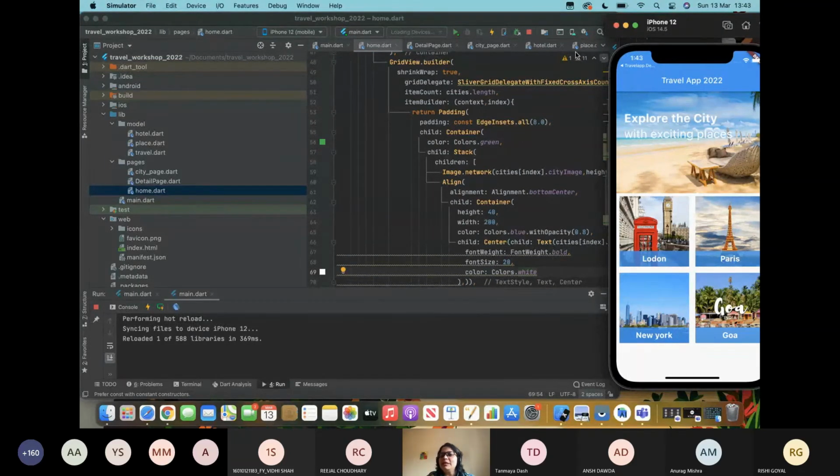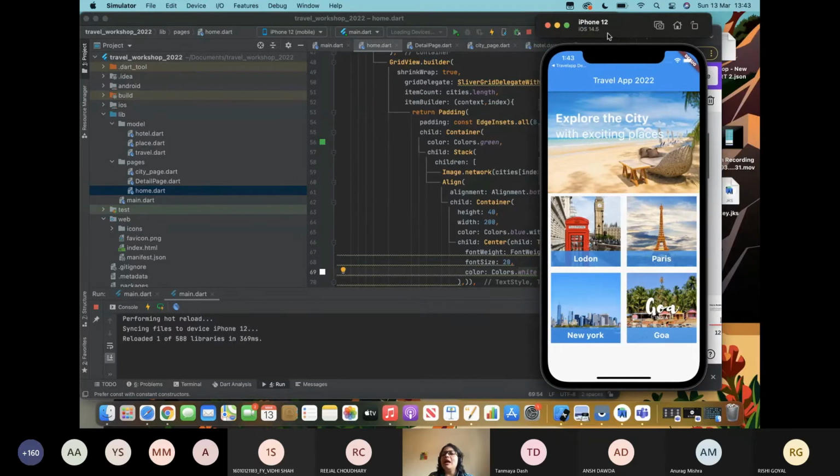So the next main part is that now I want to navigate, because I have created the first part, I have fetched the data from the model class. Now I want to navigate. When I click on this image, it will show me the respective pages. Otherwise, if I had not created a model class, I would have to create 4 different pages with the same kind of structure for London, Paris, New York, Goa. For everything, I would have to create separate pages. But we have created a model class. That's why we have created only one page and the data will change automatically. So that dynamic thing will happen here now.